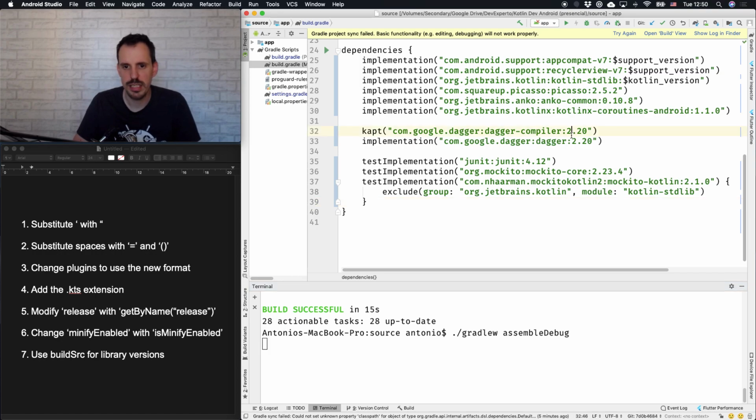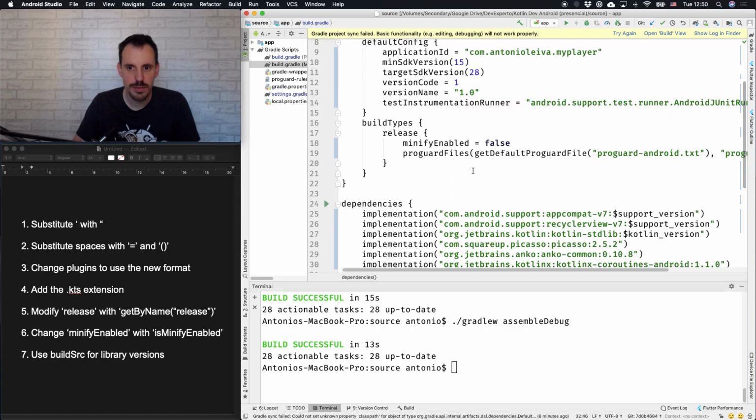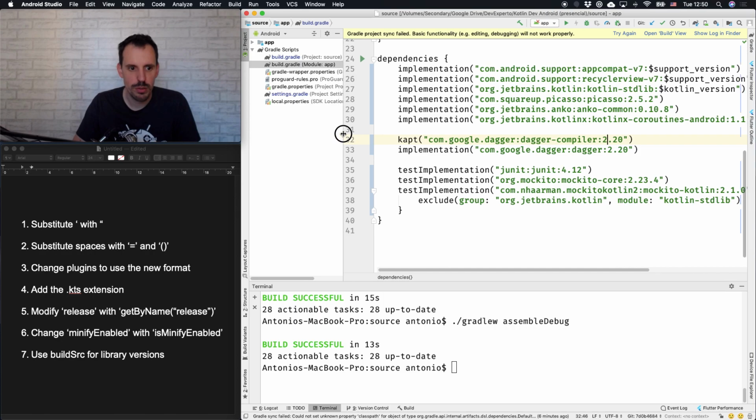And let's check that this is working. It's a different way to write the same in Groovy, but this will be much more similar to what we need in Kotlin DSL, so let's make it simple for the future. Nice. So once we've done that, our next step would be to add the KTS extension.